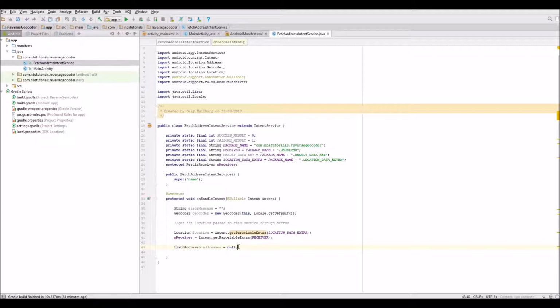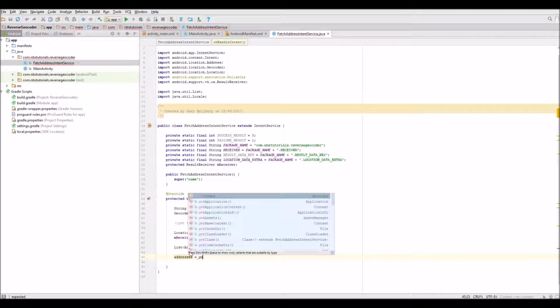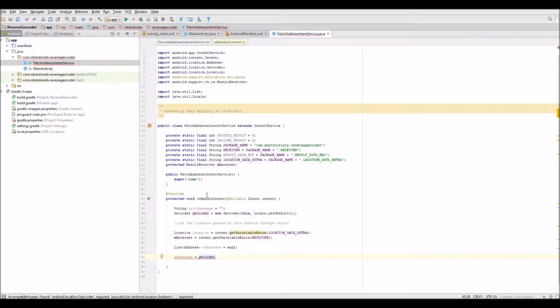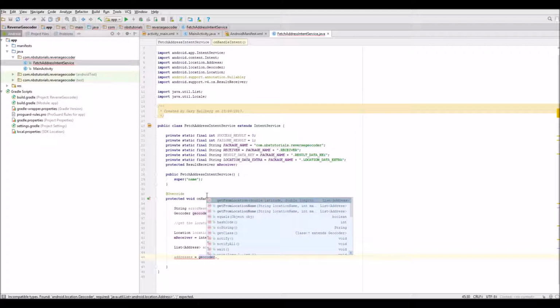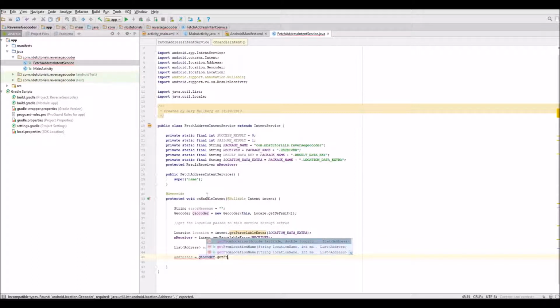Good. So all we need to do now, or the next task really, is actually try and get some addresses from the geocoder. If you think about it, we've got the location available to this class. We set up the address array really to receive the addresses. So really we can try the geocoder itself. So quite straightforward piece of code. It'd be addresses, and it'd be equal to the geocoder. And the method we need is get from location.